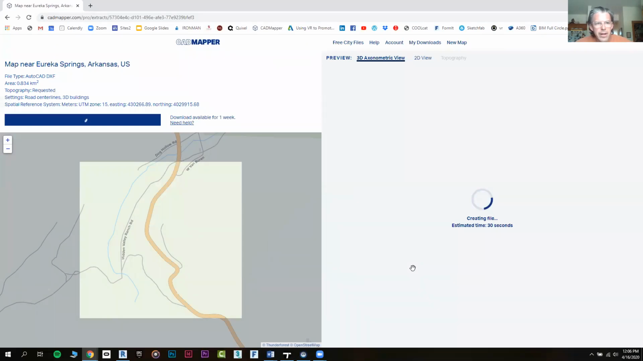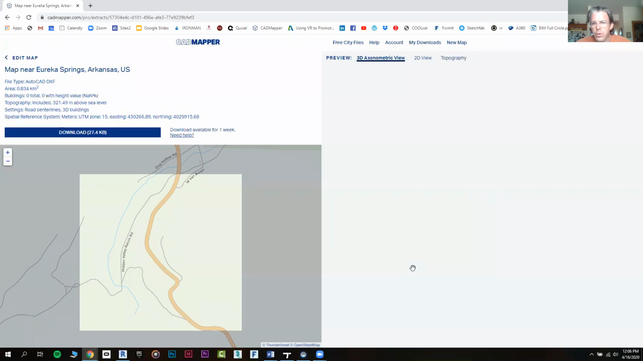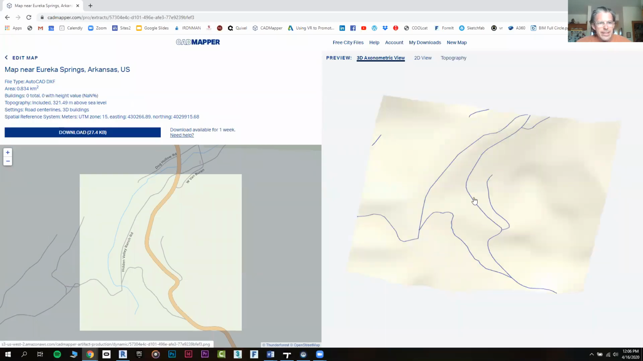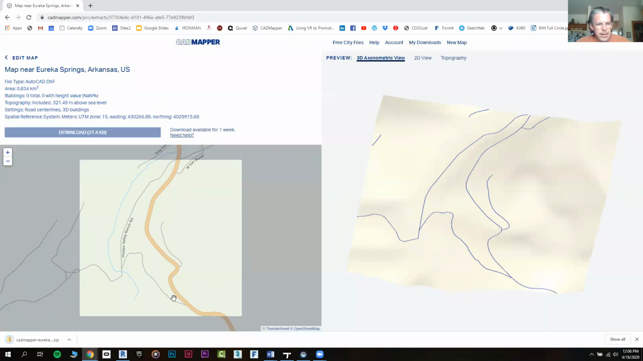So let's get this file and I will download it and then we will import that into Revit and we can see a little bit of what you're working with there. This will create a DXF file. So I'm just going to hit the download button here. And these are usually fairly small files, so it shouldn't take but a second to download.